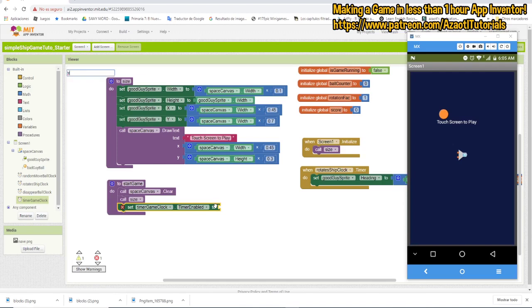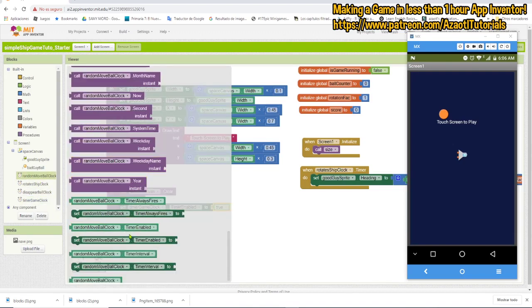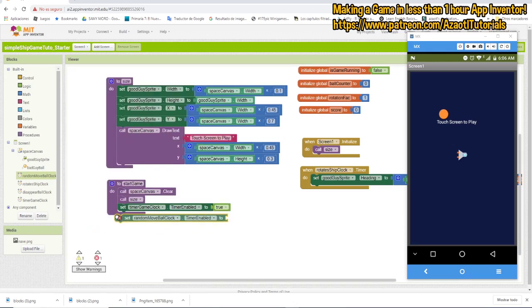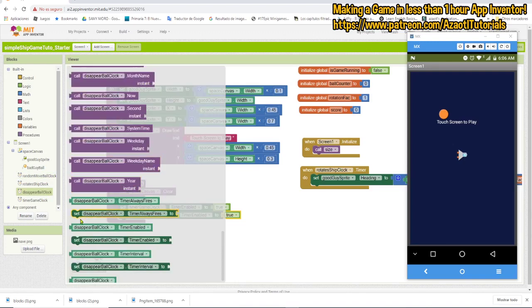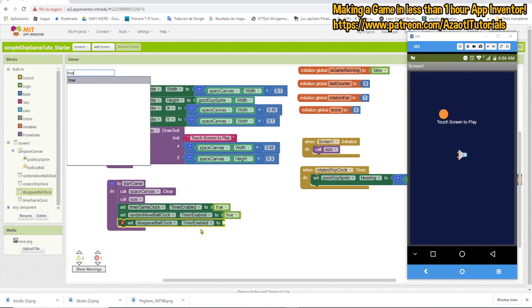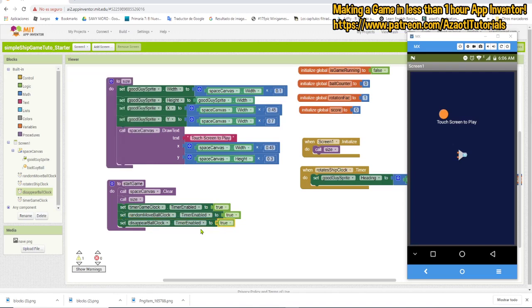So we want to set it to true, and then we are going to set the random clock, this guy that is going to move the ball randomly. We want it to be enabled as well. So we set it to true, and then we're going to add the disappear clock. This is the one that is going to make the ball disappear and appear in another place. We're going to set it to true too. So we activated the clocks.